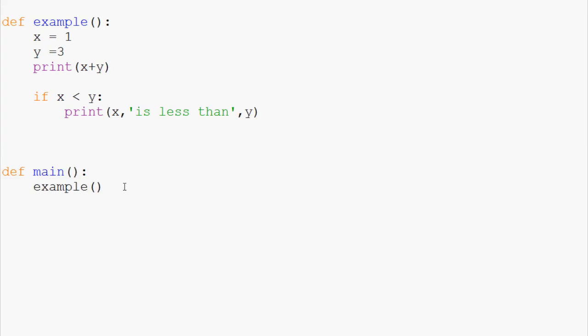So that's basically it for the basics of a function. In the next video, we're going to be talking about function parameters, so stay tuned for Chapter 11.